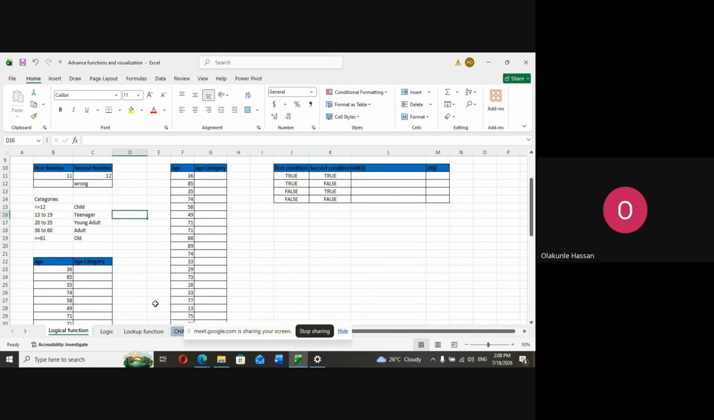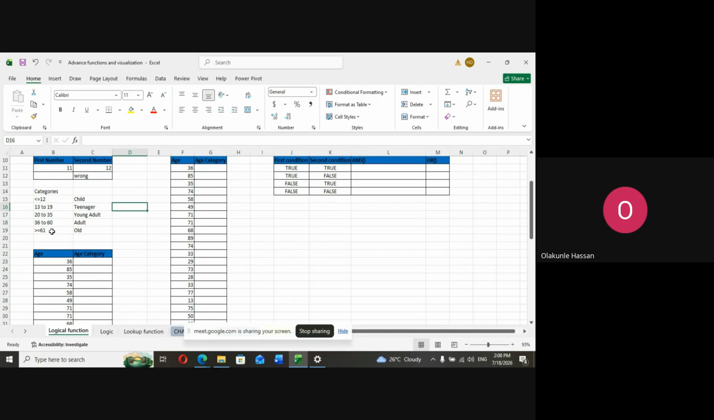So now, notice what I have there. I have this age category. It says if it is less than or equal to 12, child. If the person's age is between 13 to 19, teenager. If the age is between 20 to 35, it is young adult. If the age is between 36 to 60, it is an adult. And if the age is greater than 61, we have old.